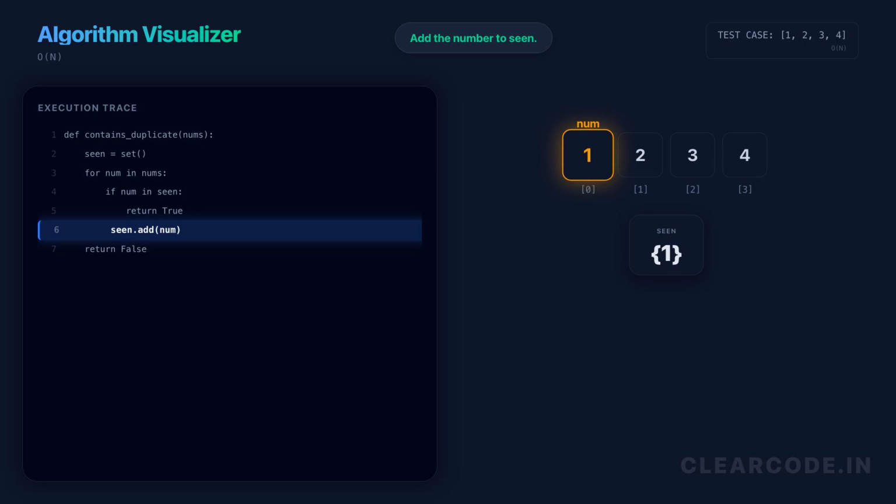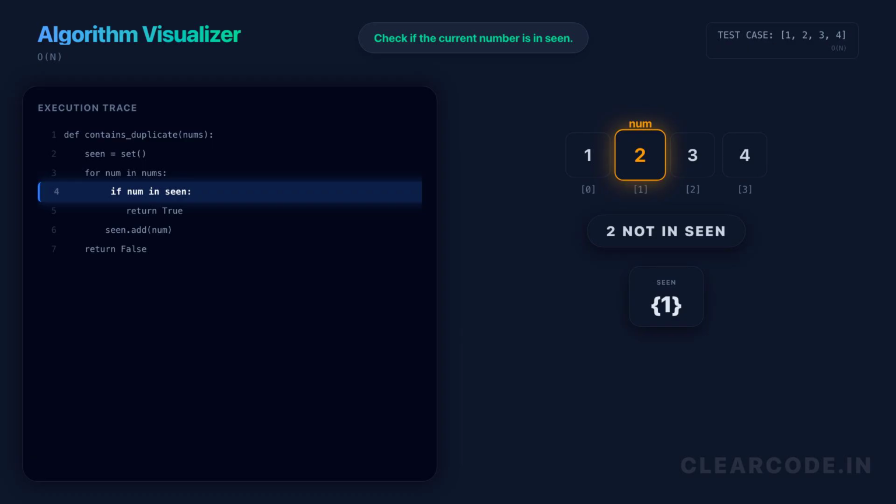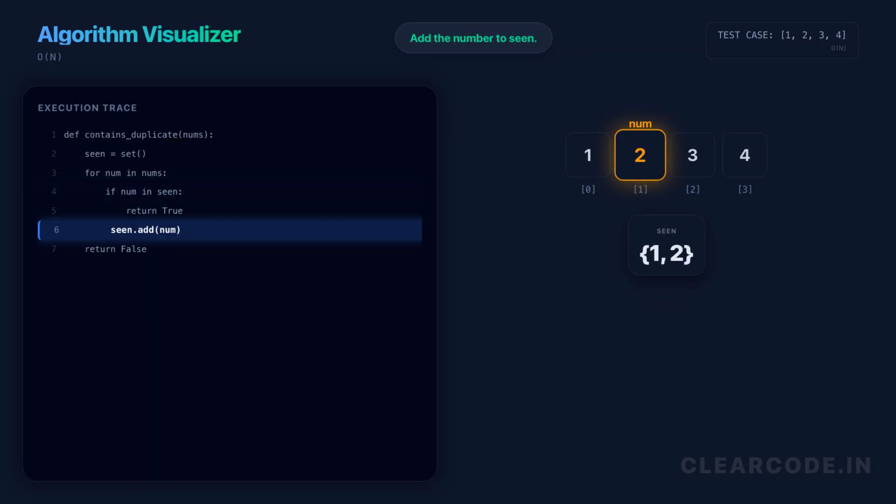Let's move to the next number. Continue iterating to the next number. We're now checking 2. Check if 2 is in scene. It's not, so we add it to our set. 2 is added to scene. Our set now contains 1 and 2.